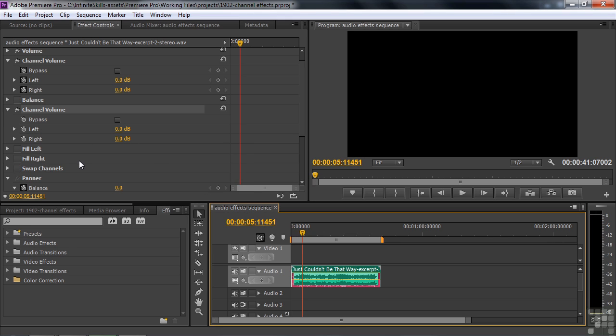So here are the guitars on the right, and the horn section on the right, and then the organ and the drums on the left.